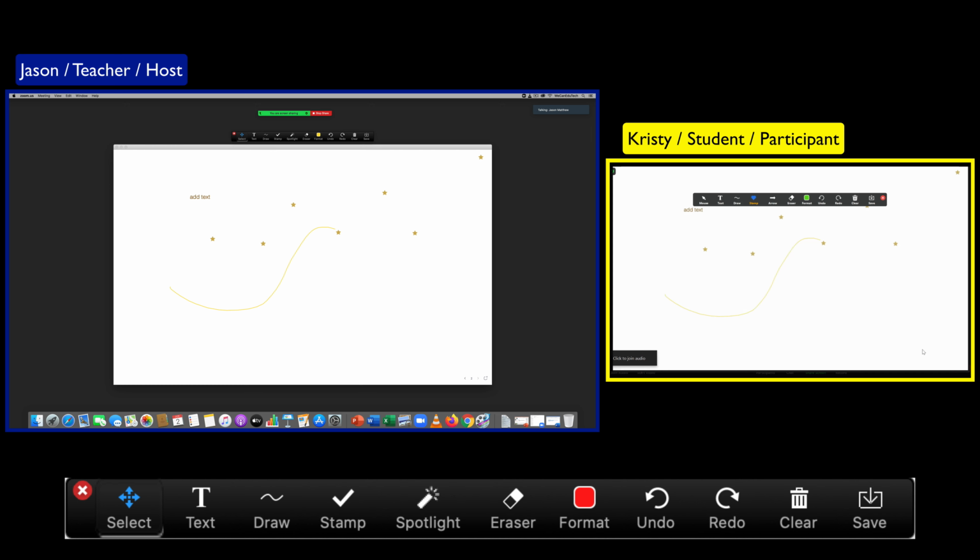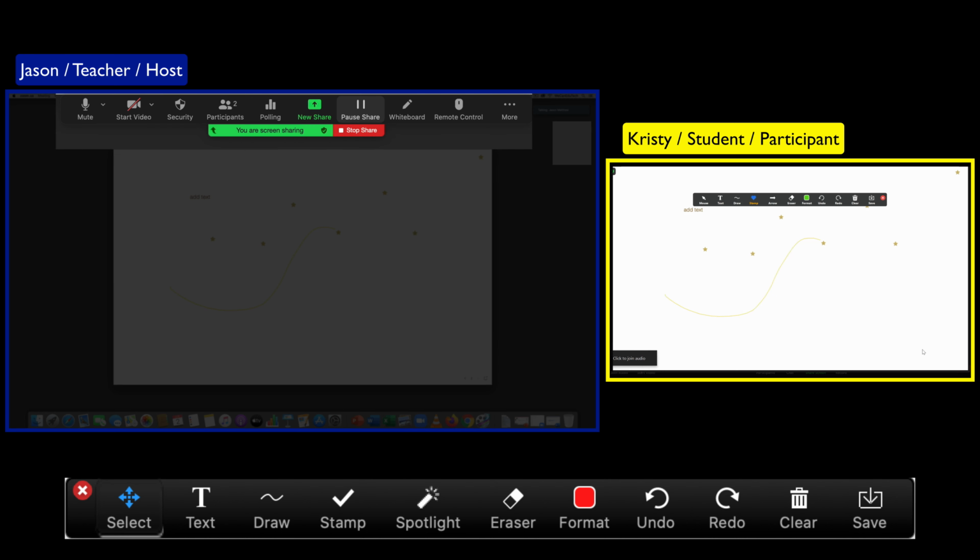Now, how do you pause screen share? You again access your Zoom control panel. And remember, once you are in share screen mode, it's by default at the top of the window. So you just go to the top of the window and then you click pause share. And then you get this confirmation saying that your screen sharing is paused. And if you were watching on the student's window, you will see that as soon as I clicked on pause share, her annotation toolbar disappeared.